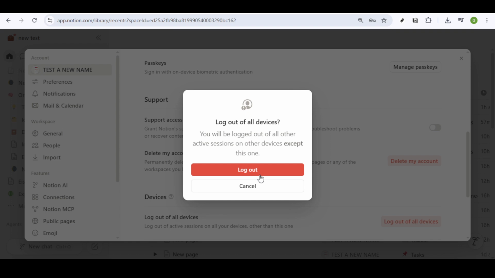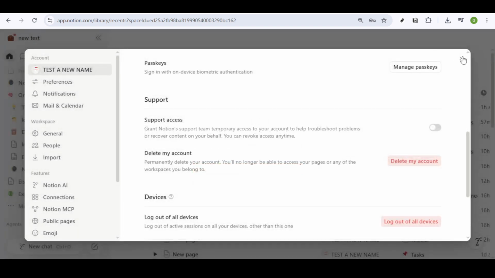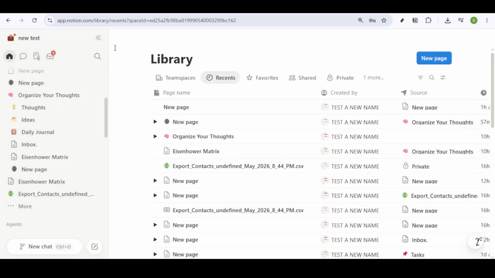This step is crucial as it verifies that you indeed wish to proceed with logging out from all devices. It's a simple confirmation prompt, and once you approve it, Notion will start the process of signing you out from everywhere except your current session. And there you have it. By following these steps, you've successfully logged out your Notion account from all other devices. Regularly checking and managing your active sessions is an excellent habit to maintain as part of your digital security practices.